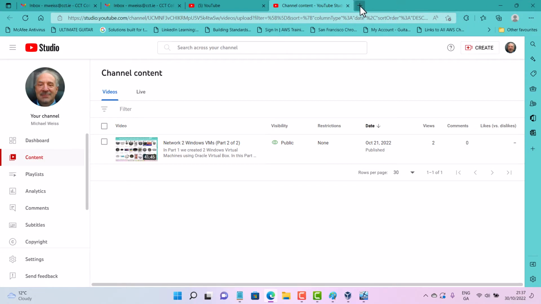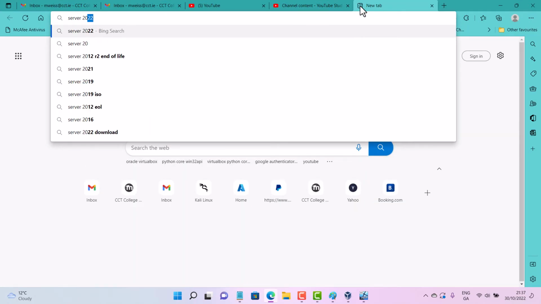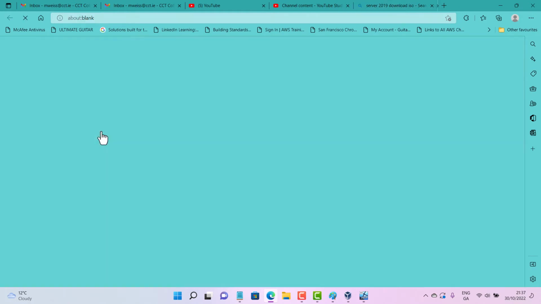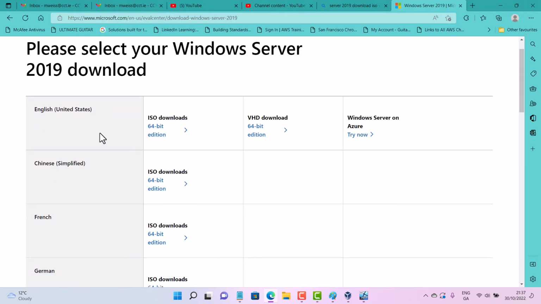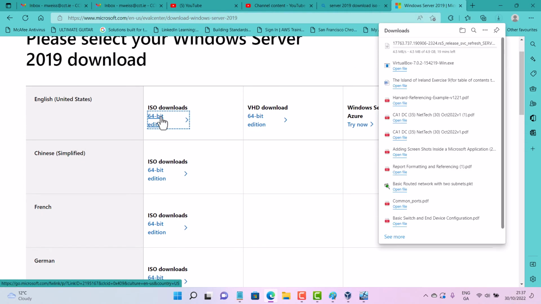One last thing I guess I'll show you is if I type in server 2019 download ISO. You want the ISO. And once you do that, you have to go here to their evaluation center, and you're going to have a whole bunch of stuff. And so here's the ISO. You don't want the VHD, you want the ISO, and whatever language you want. So it's downloading the ISO to me, and hallelujah.